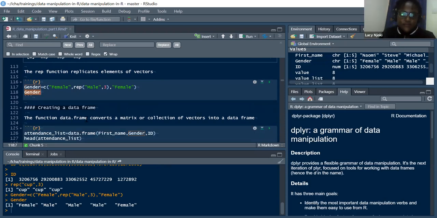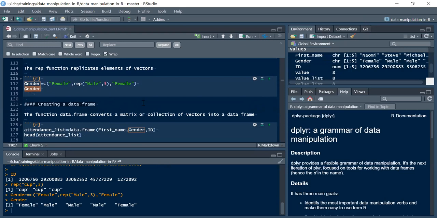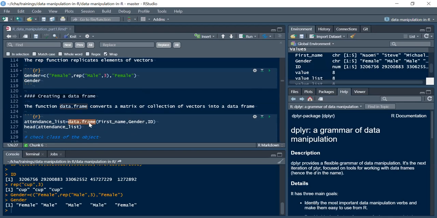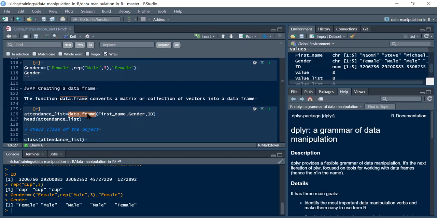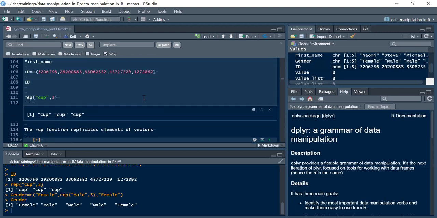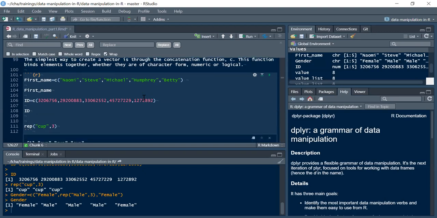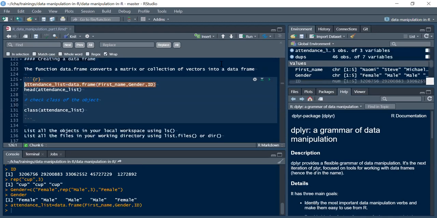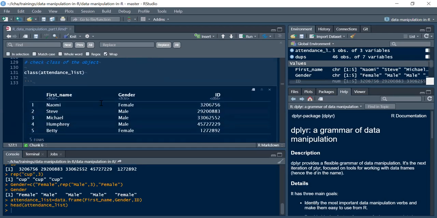Please proceed. Okay. So the other thing is that after creating those vectors, you can combine them into a data frame, using a function called data.frame. In data.frame, you combine the first vector, which was first name, the second vector, which was ID, and the third vector, which was gender. If you store that in an object called maybe attendance list, then you just say head attendance list, and you will be able to see all these vectors put together. Initially they were one dimension, but now they're in two dimension format.